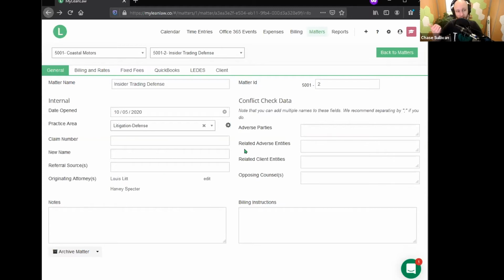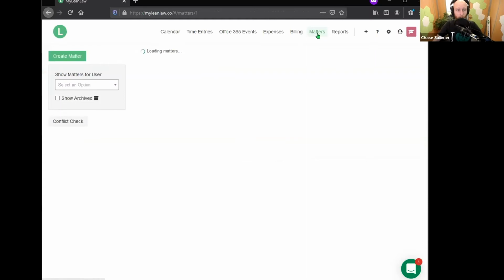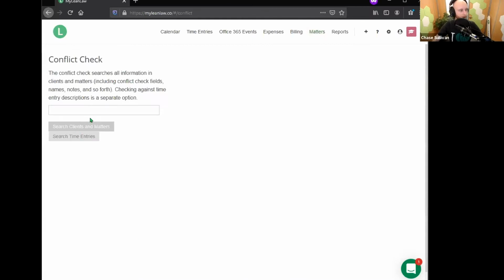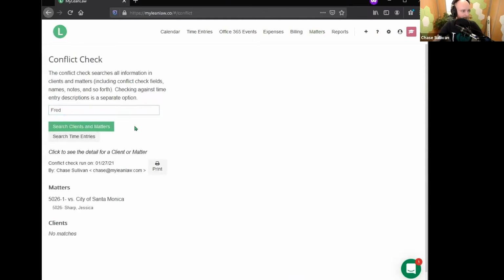Popping over to the right-hand side of the window, we've got the conflict check data. Now the conflict check data here on the matter, nothing has really changed. It's all the same information. But what has changed is a couple of features related to the actual conflict check itself. So let's go take a look at that. We run that from the matters page here, and then the conflict check button on the left-hand side. Go ahead and type that in, search a name, look for Fred, see if we've got any hits, and we do actually.